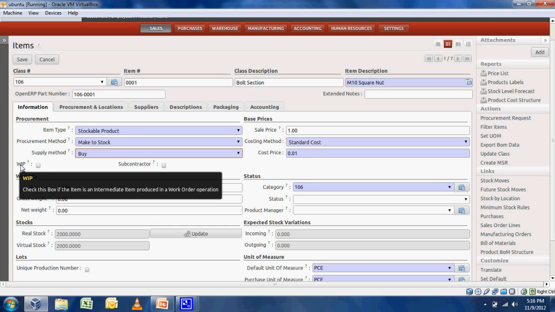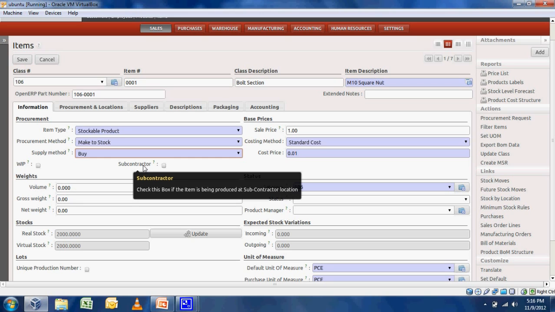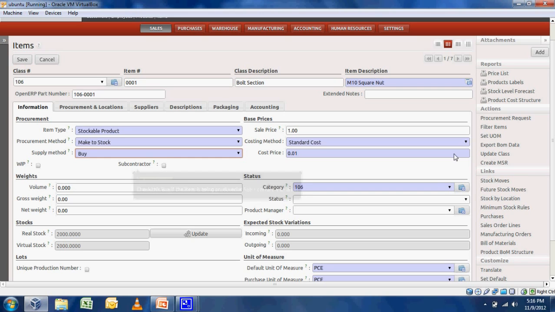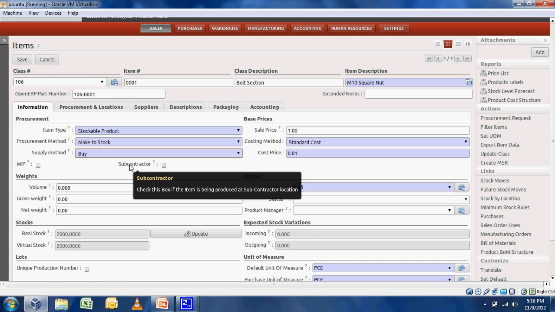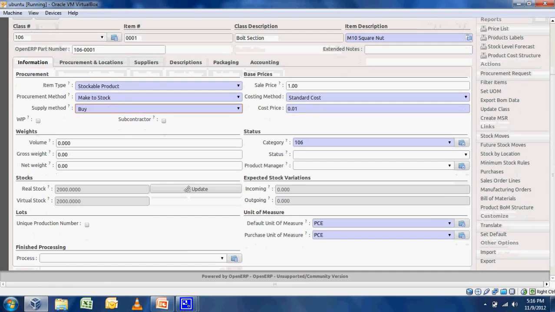The WIP checkbox is checked if this item is an intermediate item produced in a work order operation, and subcontractor is checked if this item is being produced at the subcontracting location, if it is manufactured by a third party. And at the bottom, under the lot section, there is a checkbox for unique production number. This is enabled if you want to track this product right from the stage of purchasing to where it is consumed.